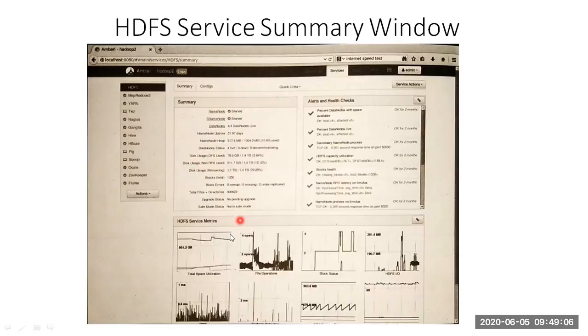And this is HDFS service metrics. In the last slide, the dashboard view, we saw only one small metrics graph, which showed the CPU usage. But here you can analyze the number of services the HDFS is doing, and you can see the alerts and health checkups, so what things have to be done.